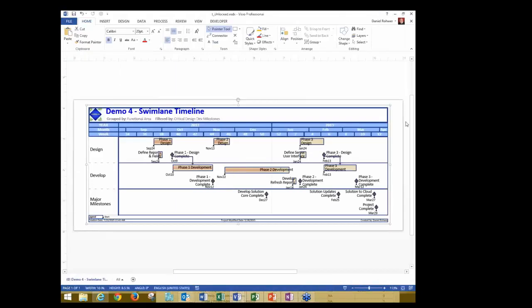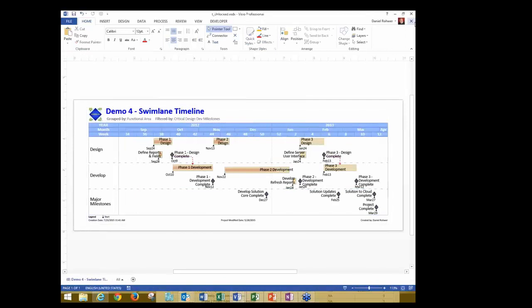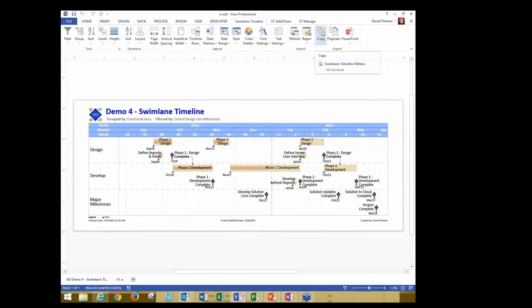So the unlocked version, and I'll just close the unlocked, and we'll get back to our locked version. In the locked version, you have the ability to copy to clipboard this way, and we would recommend that that's the way that you copy when you're active in a Swimlane timeline diagram. But that export unlocked has been a welcome feature from a number of our current users.